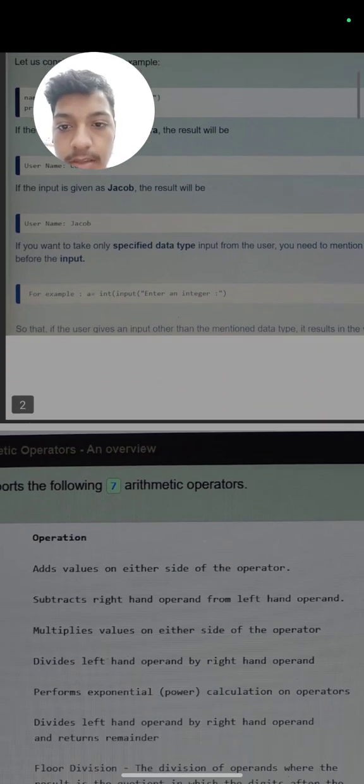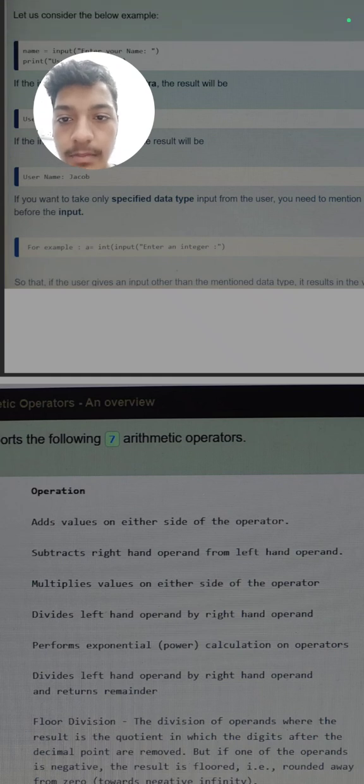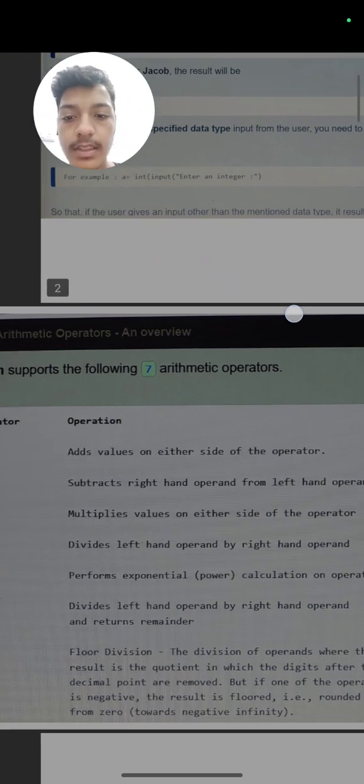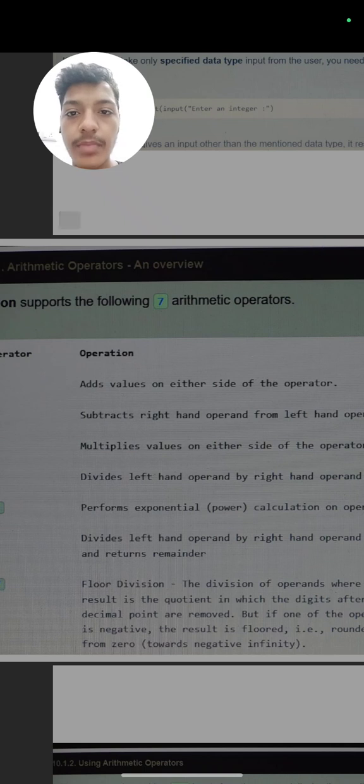So next is like this. For example, see this example. a is equal to int input enter an integer. So basically what is this int? I have told you how many types of input we can take: integer, string, float. So for an integer value we write int and then round bracket, then input, then round bracket, and then if you want to show something to the users, you can write it in double quotes, otherwise you can directly write a is equal to int input. This is a very simple example for an input and how we can print that input.